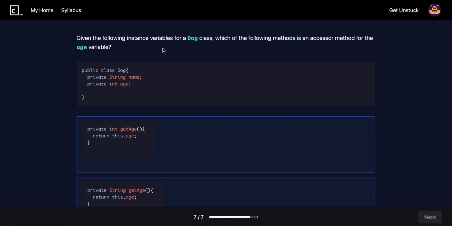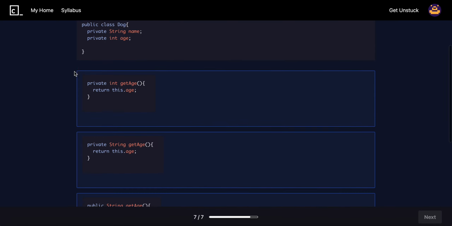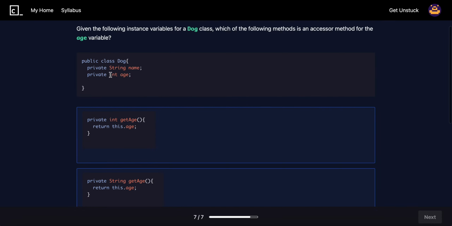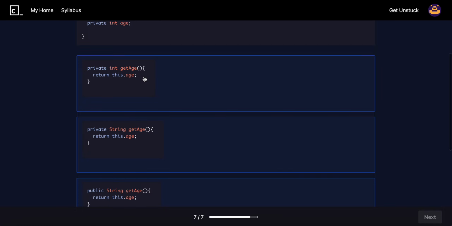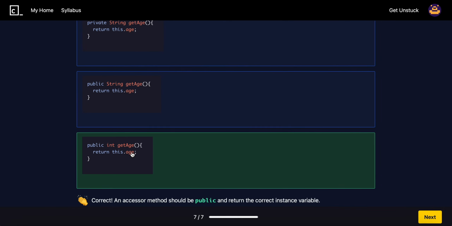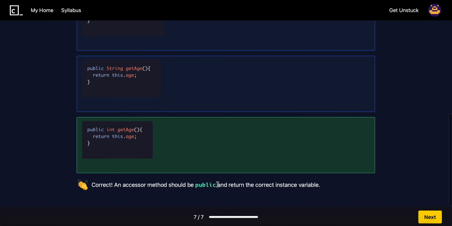Given the instance variables for a dog class, which of the following methods is an accessor method for the age variable? Again, it's a getter, and we're returning an int of age. So this looks right, except for the private. It needs to be public, so it should be this one. The accessor method should be public and return the correct instance variable.